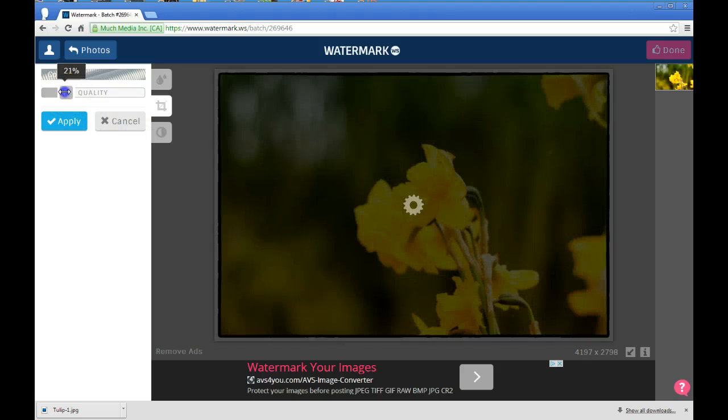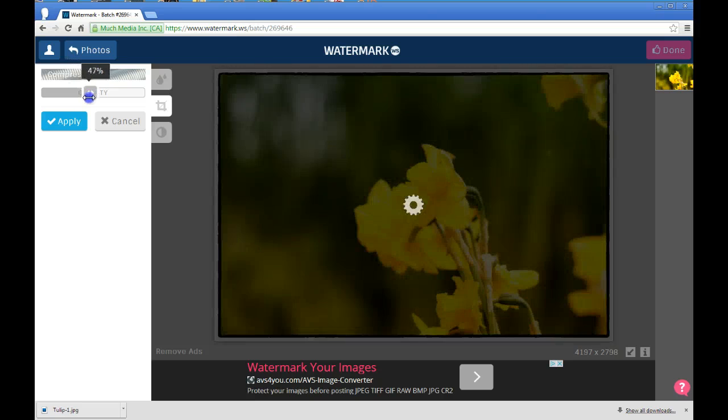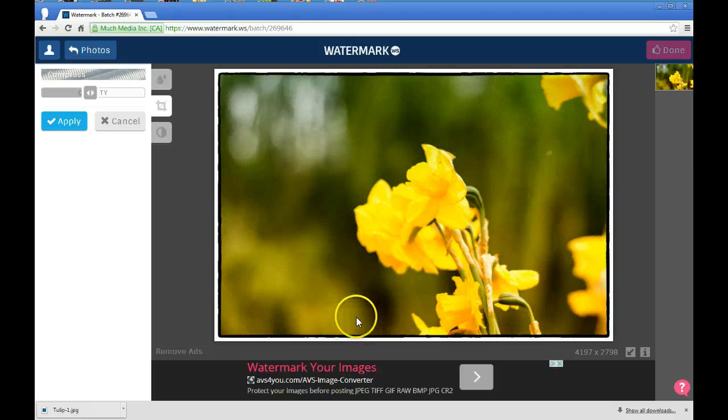Let's take it down a bit further. Let's just see how bad that gets. There you go. I mean, that's almost art in itself, a pixelated image of a tulip. But we could take that back up so that it doesn't look too bad, but yet it will not print very well if it's been downloaded from the website. So click apply on that.